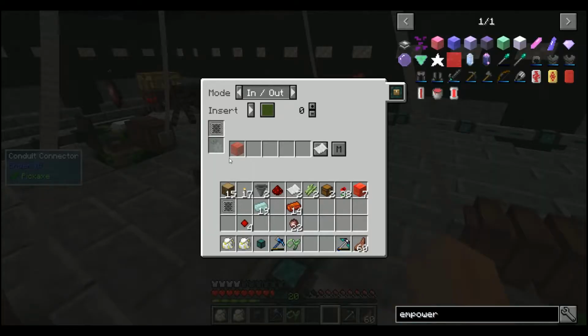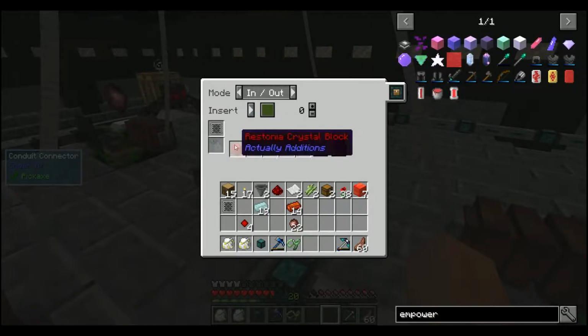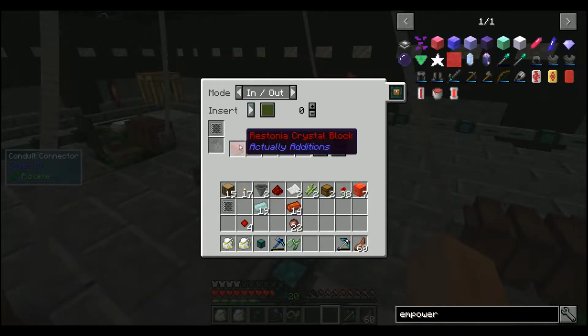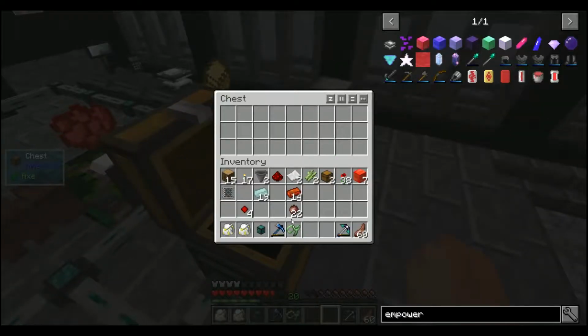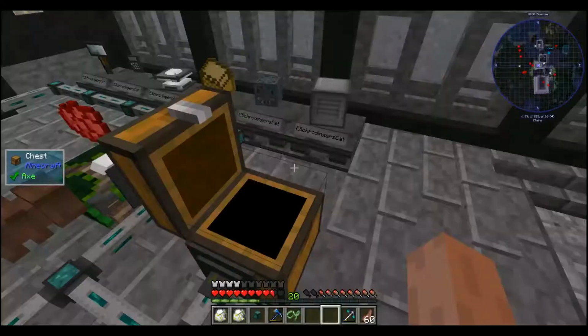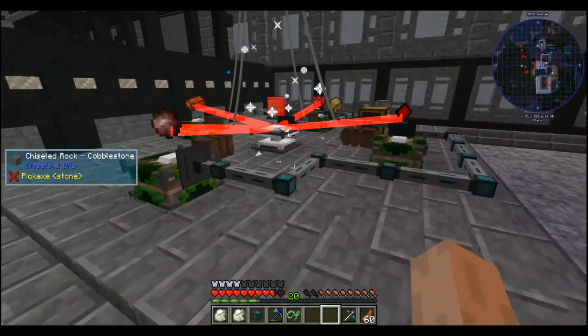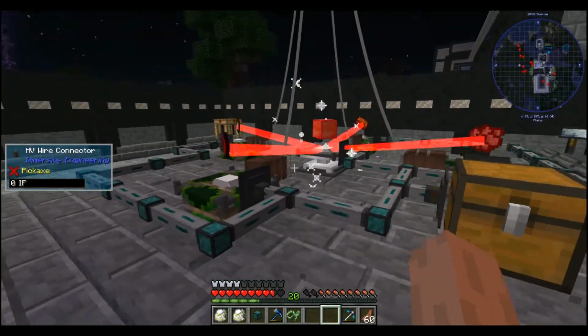And then I also have this on in-out. This should insert redstonia crystal blocks. This is just for this one recipe. And once I get an empowered block, I'll set it for the extract. But I should be able to just set that right now, and I should keep that in there and empower it. So that's working. Appears to be working. Now I just wait, I guess.